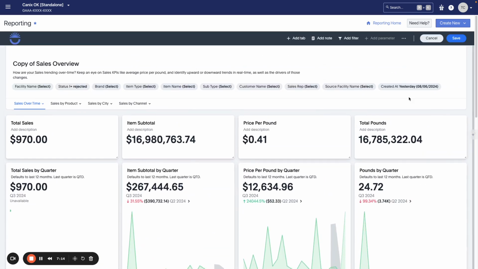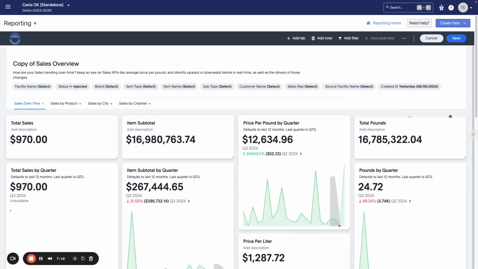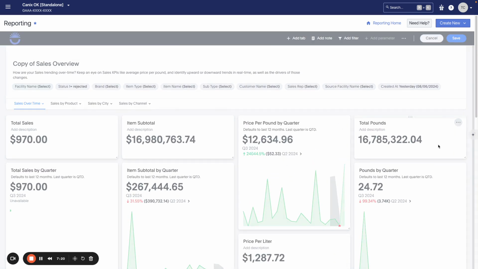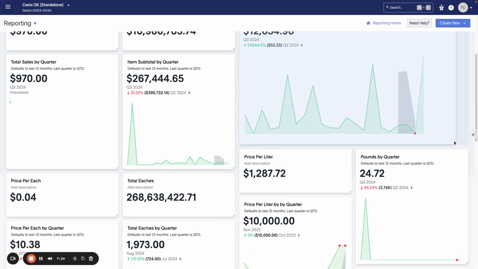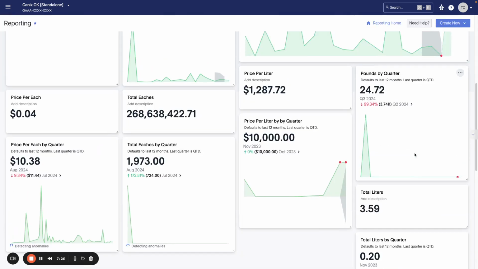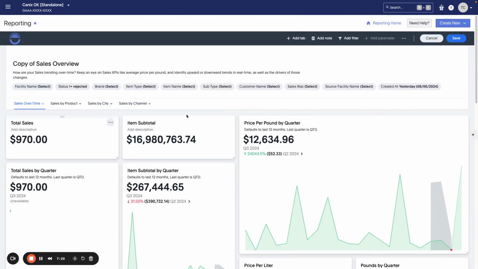You can also rearrange these tiles. We can delete tiles that are no longer relevant for us. We can drag and drop if there's just visually a different way that you want to see the data. It's really totally customizable.